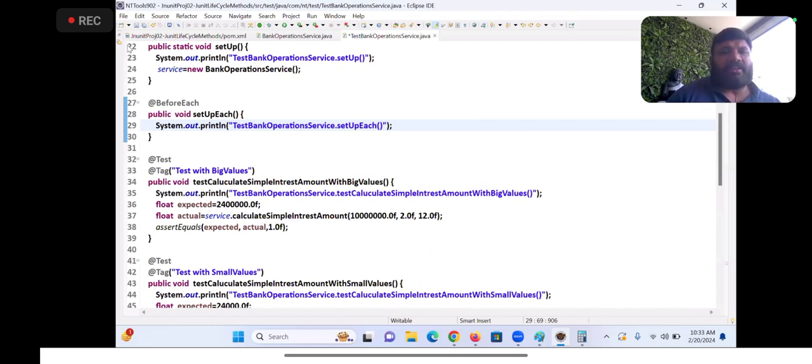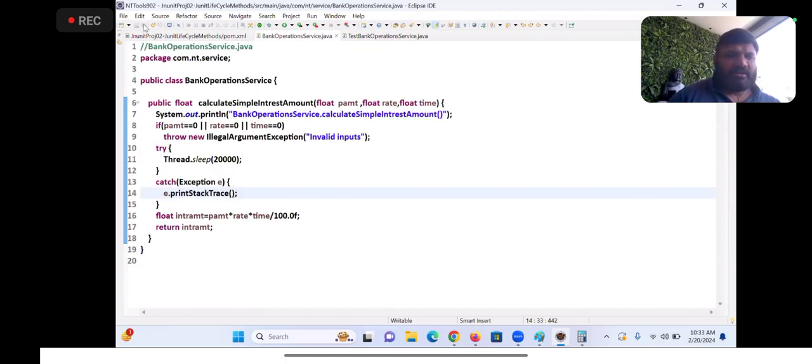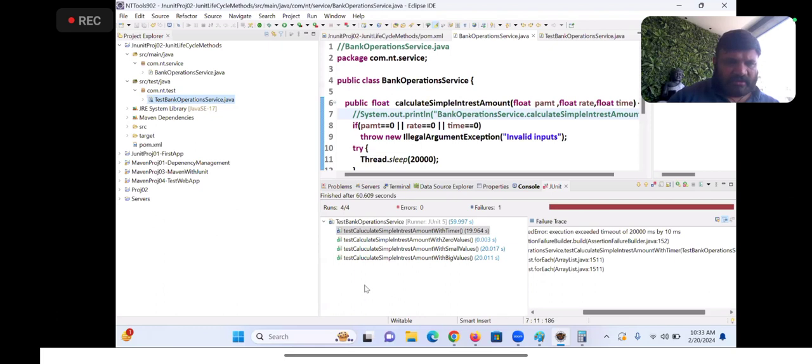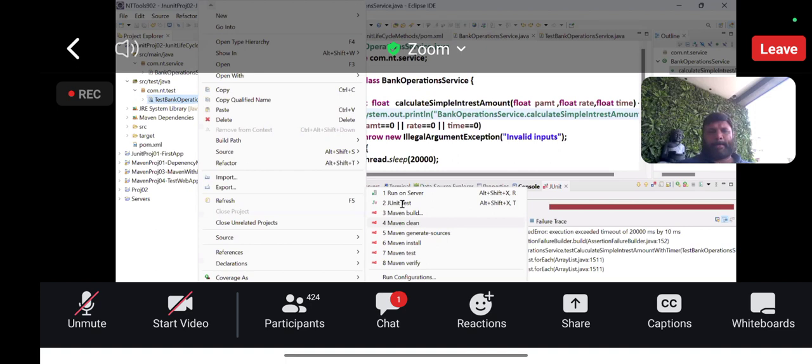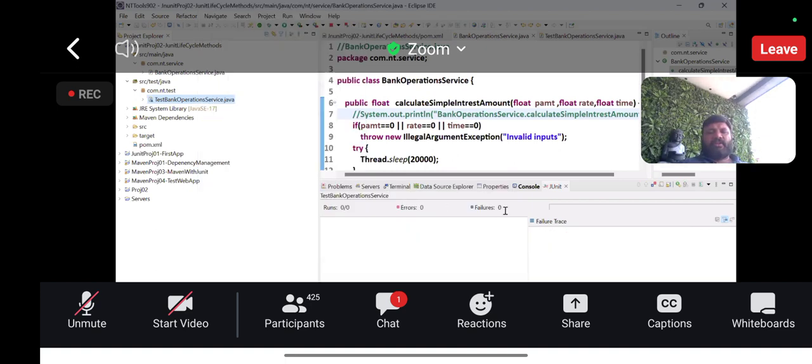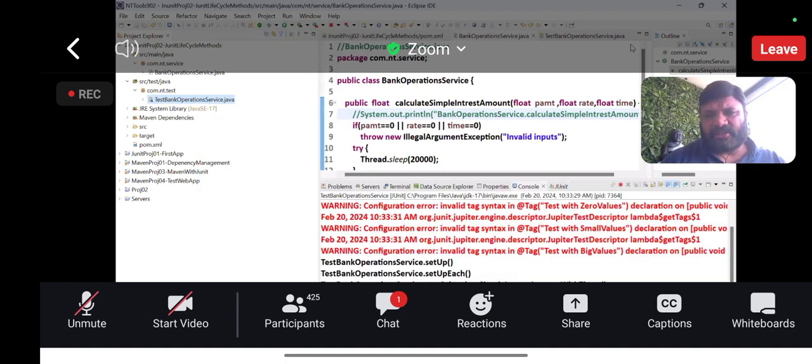These are non-static methods. At least SOPs I can show now, boss. Okay, let's comment that SOP so that business method execution will not have any disturbance, guys. Let's run the test case, guys. JUnit test.